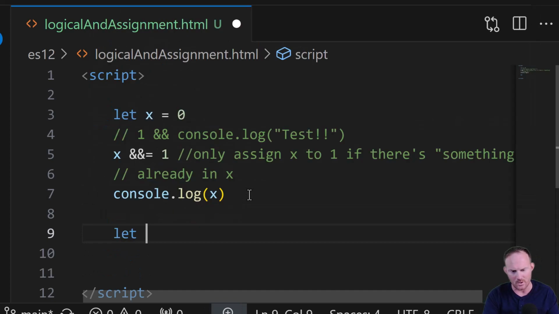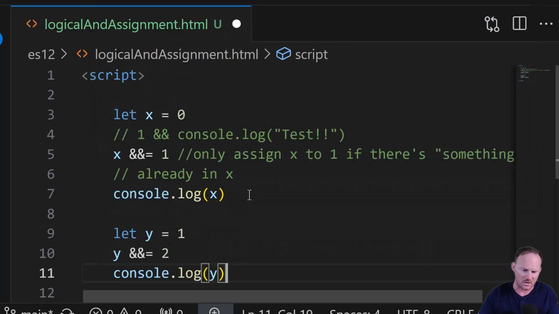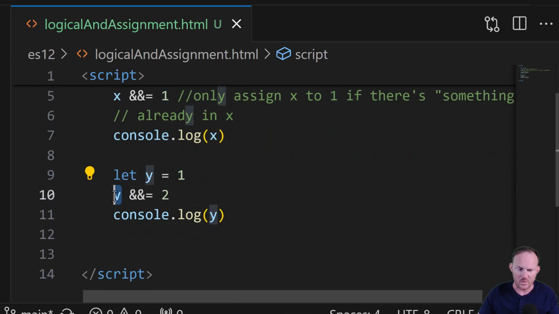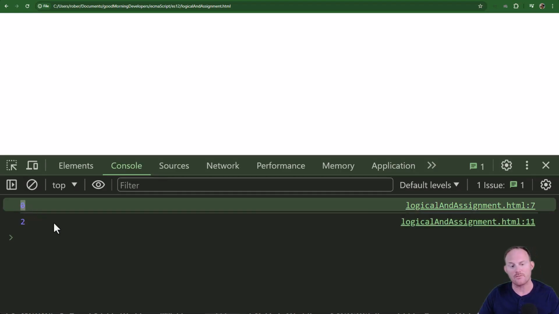And I'll give you another example down below here. We'll say let y equals 1. We'll do y &&= 2, and we'll console.log y. y is 1, which means we have said 1 && equals 2. Is this left side true? It is, so it's going to go ahead with the rest of the expression, which is just an assignment. So essentially what we have said is, does y equal something? It does, then go ahead and run this. Up above, does x equal something? It doesn't, so don't run it. So we're looking for line 11 to be 2, not 1. Refreshing the browser, sure enough, it is 2.